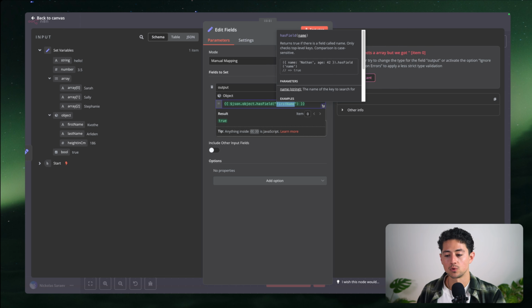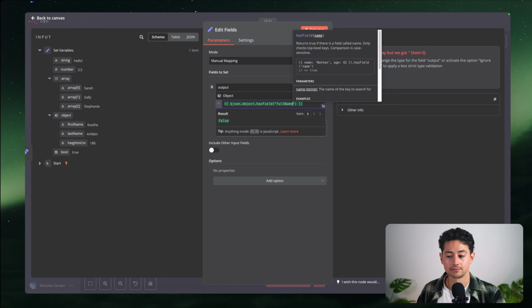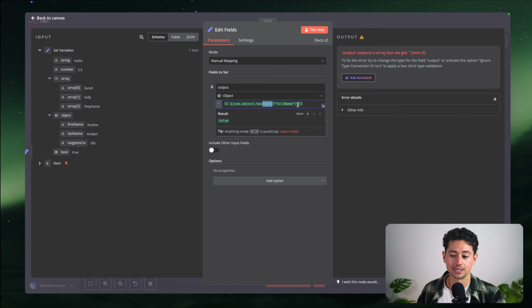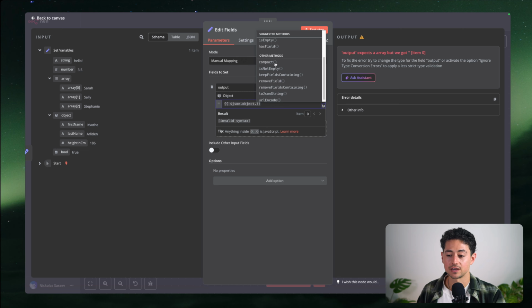That's true. But what if we wanted to check if there was a full name field? Full name in this case would be false because there's no key that corresponds to full name. Realistically, they probably should have called this hasKey and not hasField, but what are you going to do, right? JavaScript. Okay, great.